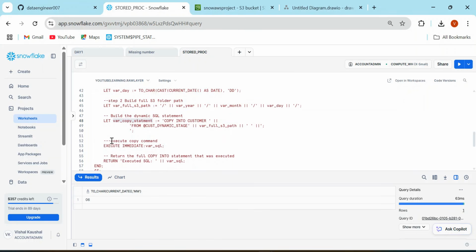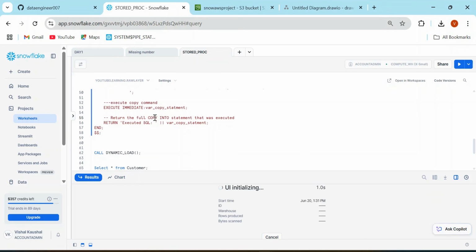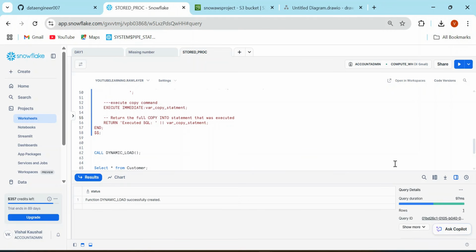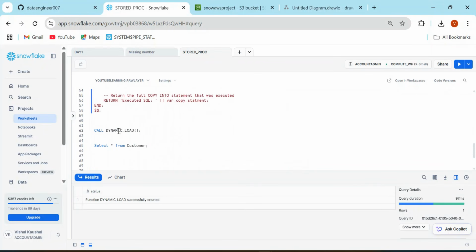So here, next step is to execute this copy statement, right? You have two options. One, either you can just print or return that statement and then manually execute it, but this is again not going to fulfill what we wanted. So why shouldn't we just execute directly over there? Let me just check it before calling this procedure. I don't have any table here, okay? And I am going to create this stored procedure. So my dynamic load got created.